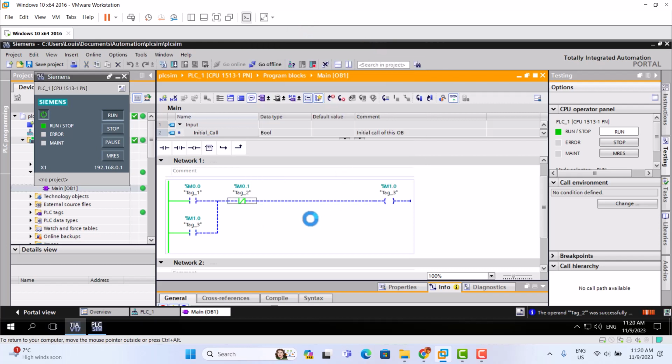Okay, that's my PLC, S7-PLCSIM. This one is the first one. All the Siemens PLCs all use this one, a little bit different.